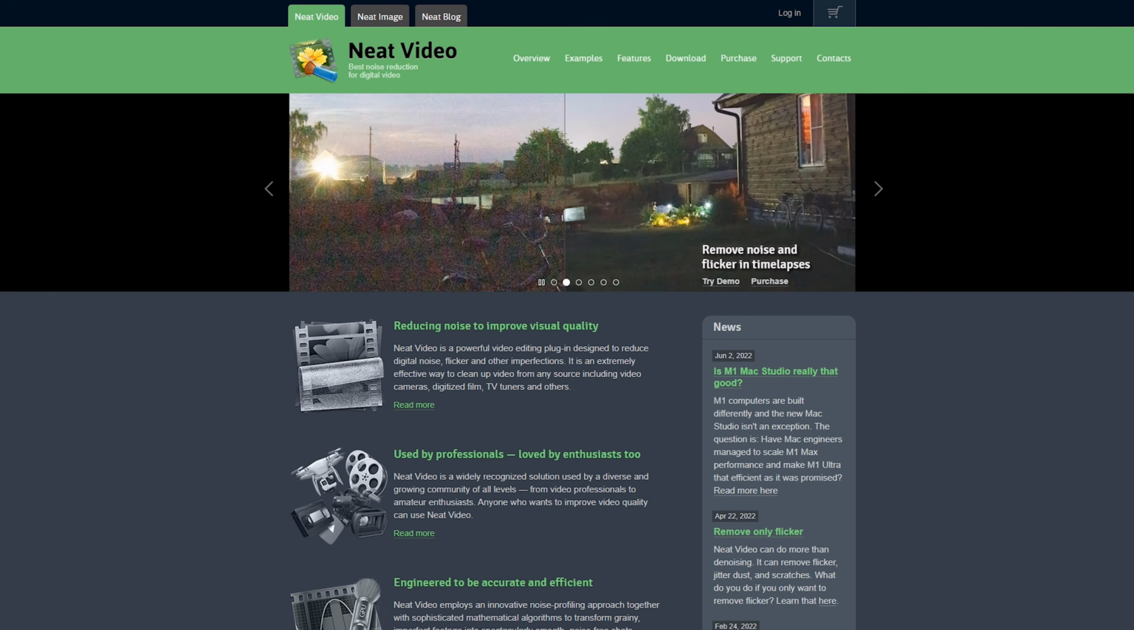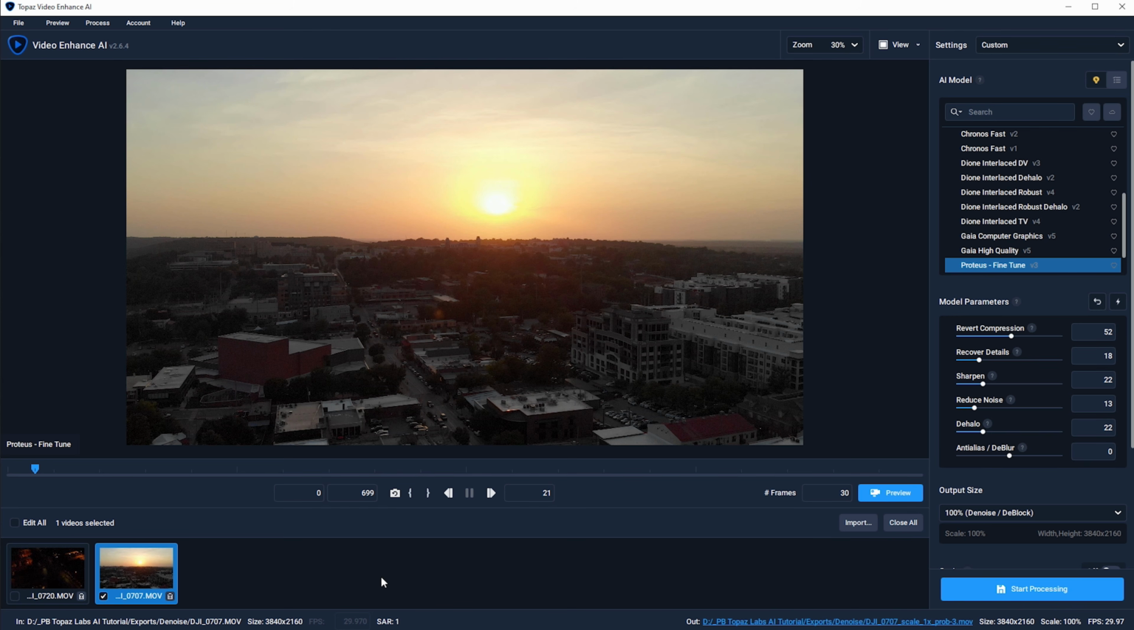Now let's do a denoising comparison between Video Enhance AI and the denoising plugin from Neat Video. If you guys aren't familiar with Neat Video, it's widely considered to be one of the best denoising plugins available. So what I've got here are 2 different 4K drone clips. One was at dusk and one is actually at night. And both of these are very noisy clips.